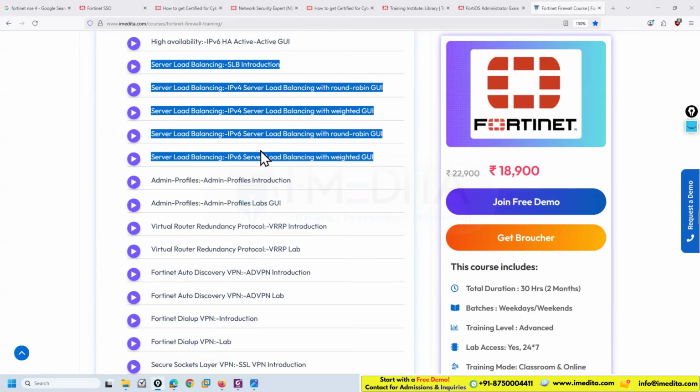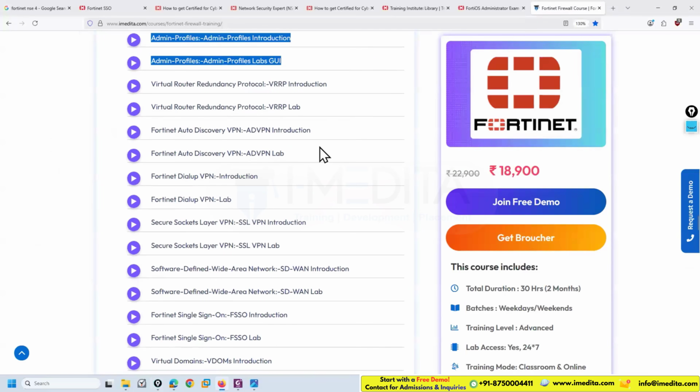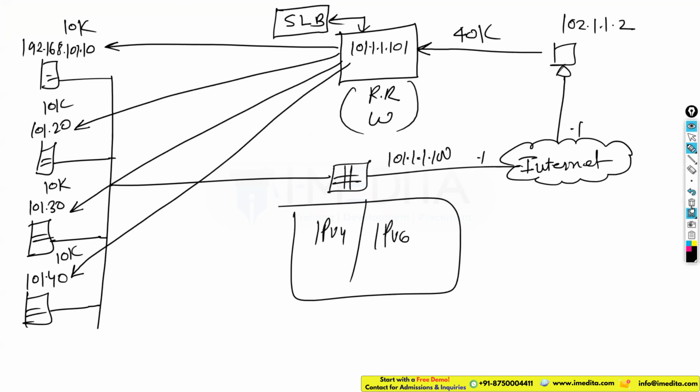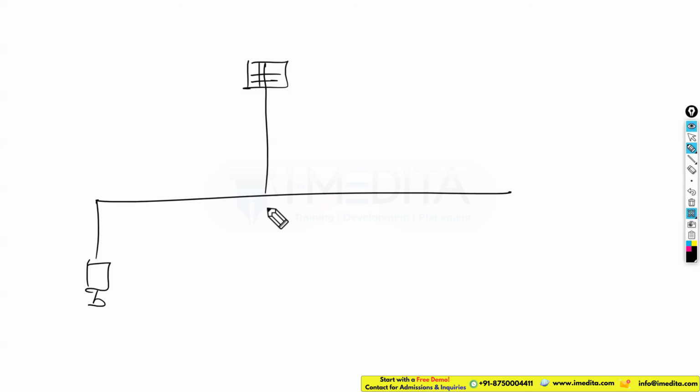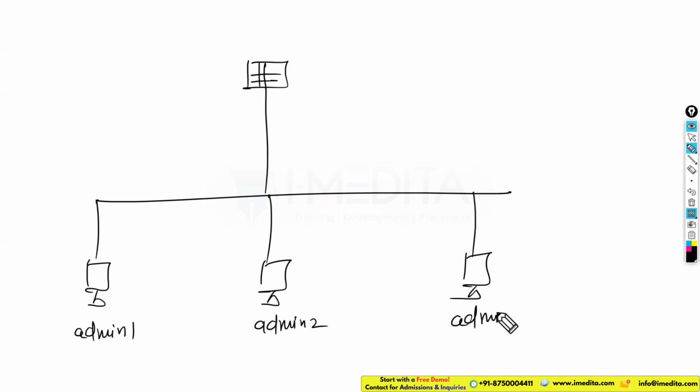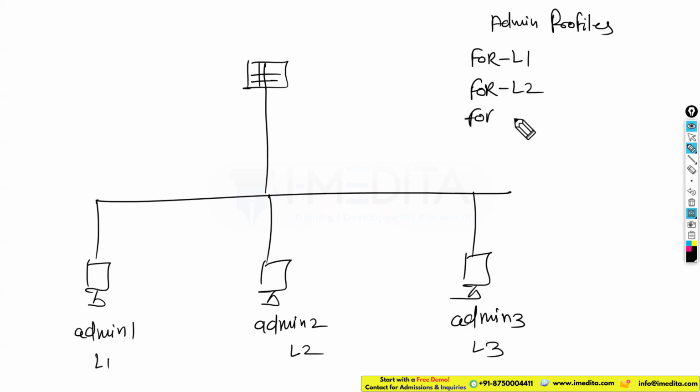Next, we have admin profile. What is this admin profile? Let's understand it with a diagram. Suppose we have a firewall connected with a LAN or management network. Then we have multiple admins: admin 1, admin 2, admin 3. This is L1, L2 and L3. Then what will we do? At the firewall, we will configure admin profiles for L1, L2 and L3.